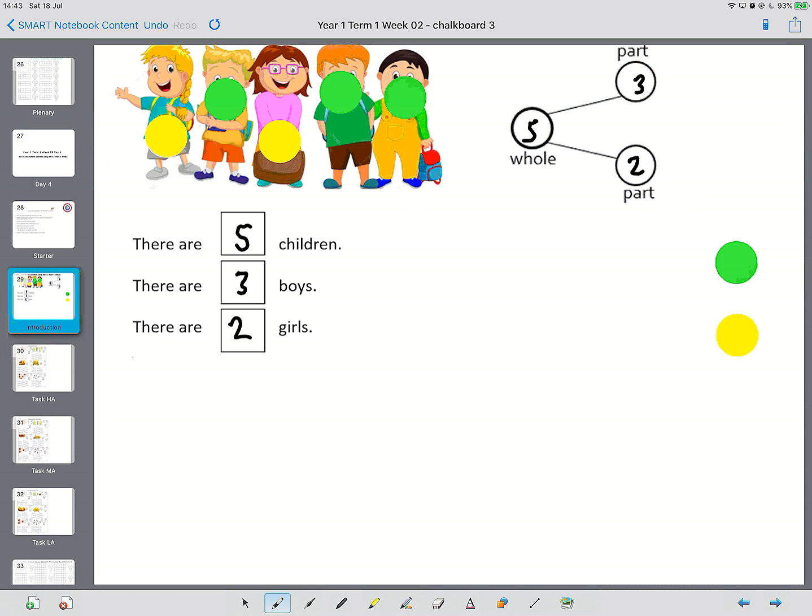And that basically is all you're doing today. You could use counters. You may be able to count them on your fingers. It's up to you how you do it. These are the 3 tasks.